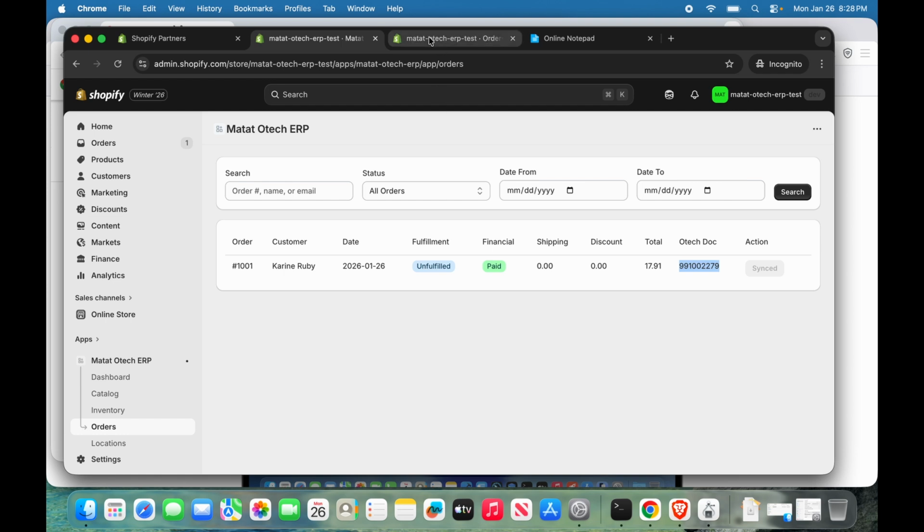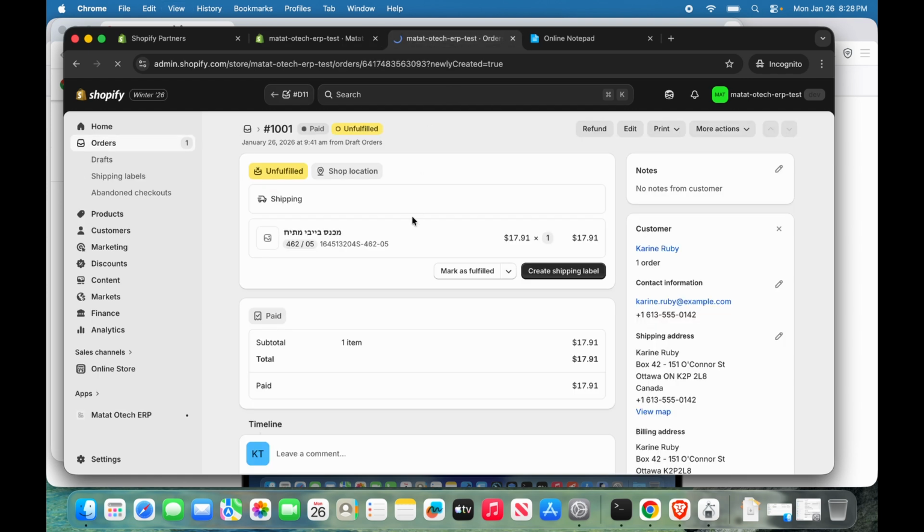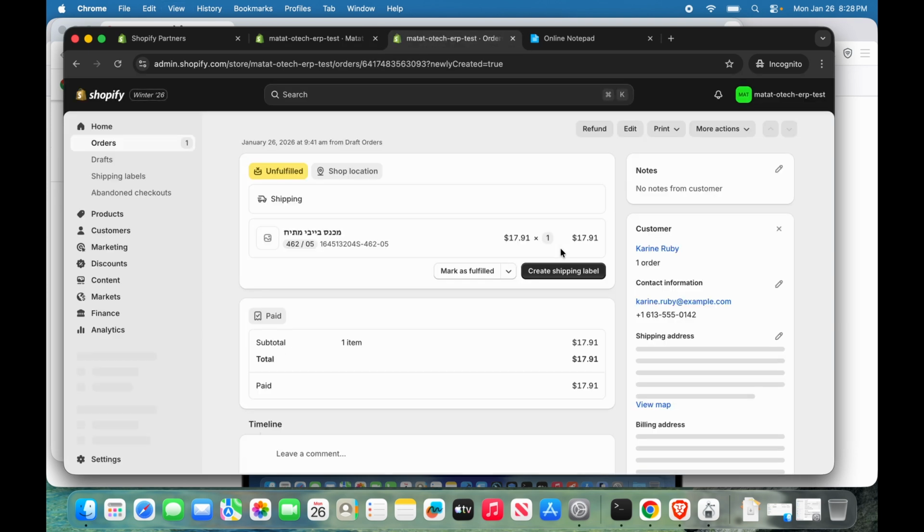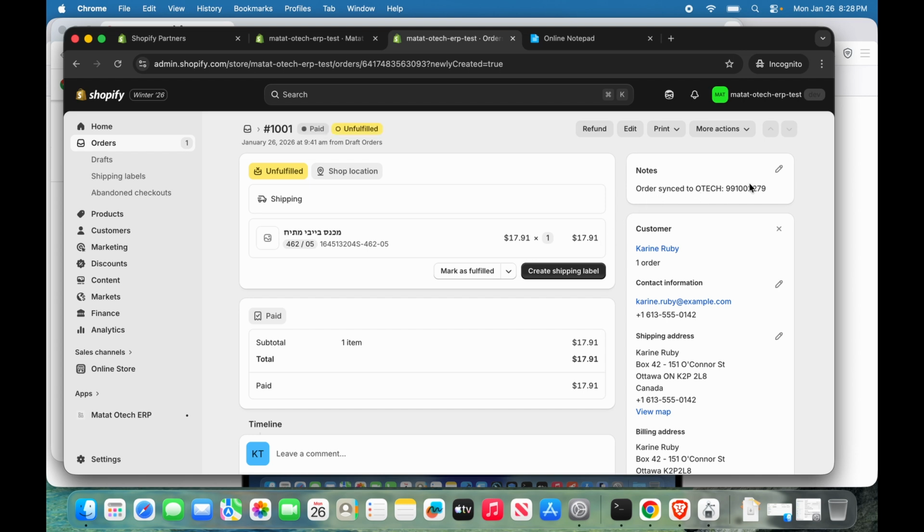So let's go now to Shopify orders. So here what we can see is the Otech order number also added in the order notes, so that the user can easily track that the Shopify order has been synced into Otech ERP successfully.